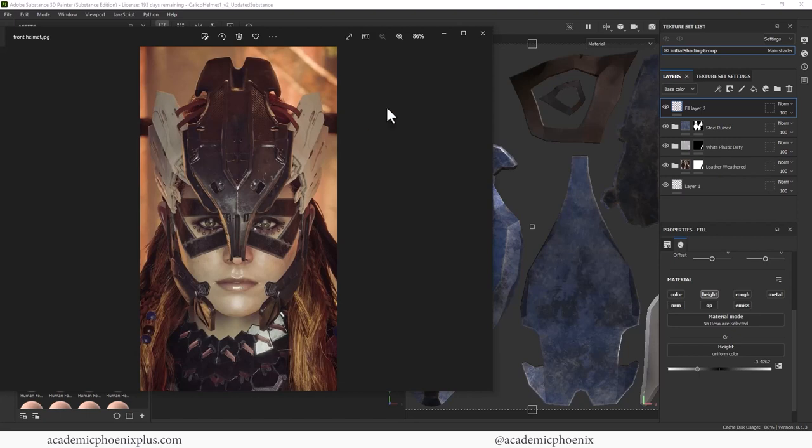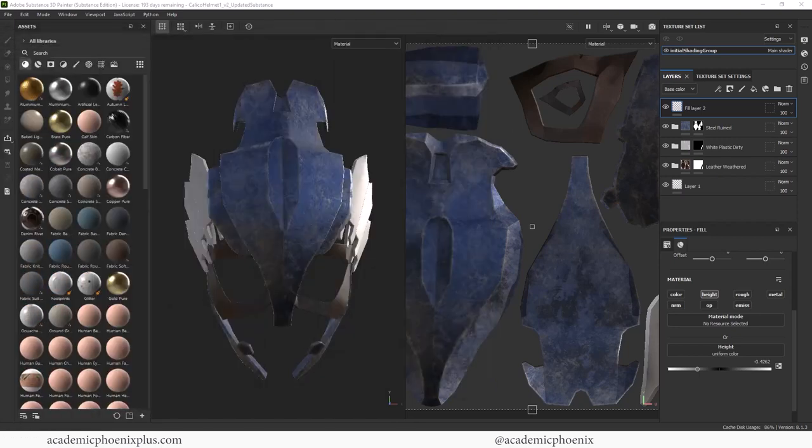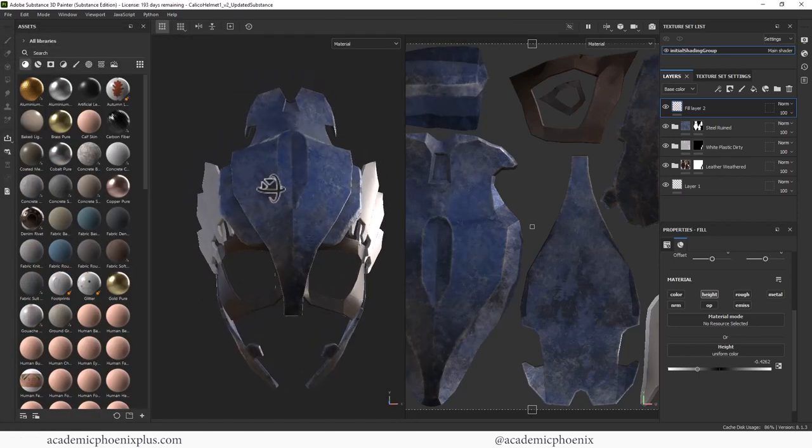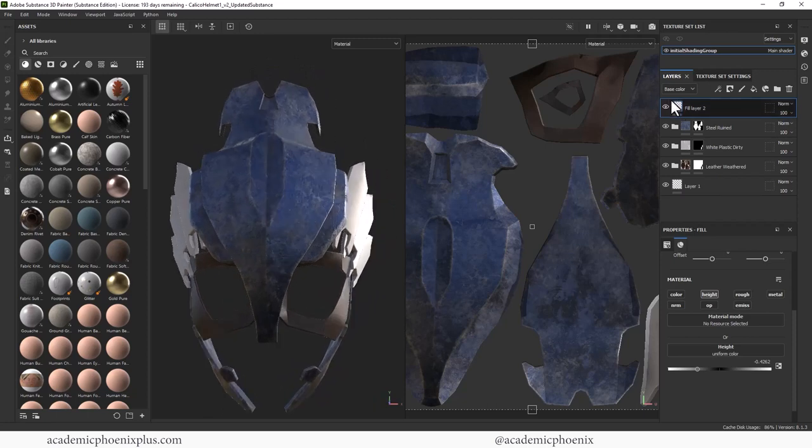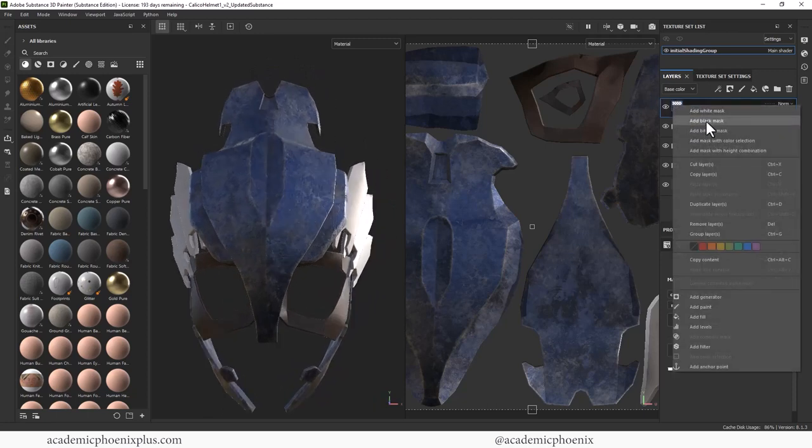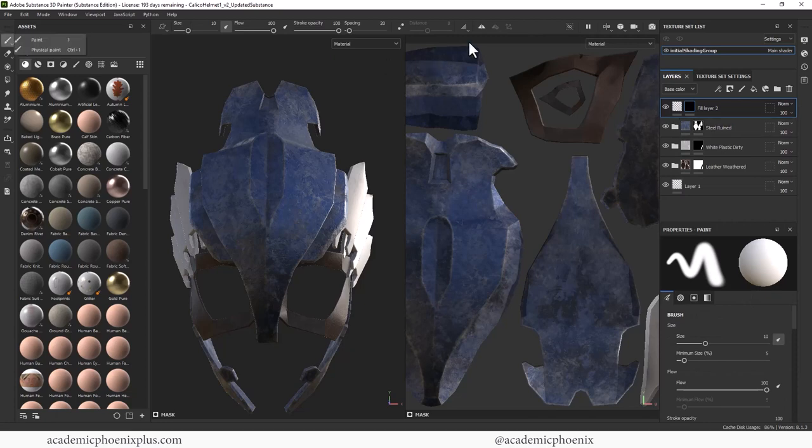I'm going to show you guys how to do this. Substance Painter is actually very powerful, so it's very exciting. The first thing we're going to do is right click and create a black mask. We're also going to turn on symmetry, which is right here. Symmetry basically means that if I do something on one side, it will affect the other side.